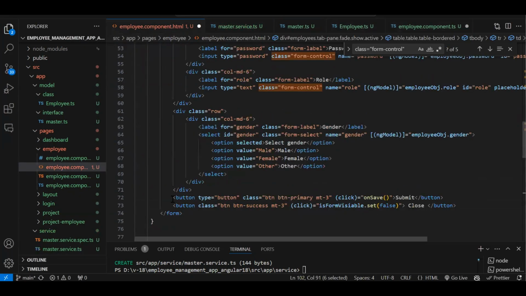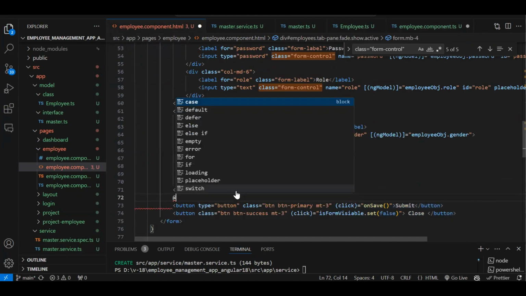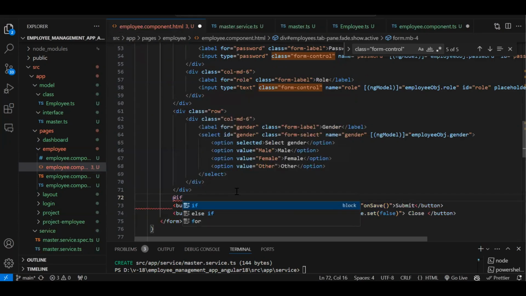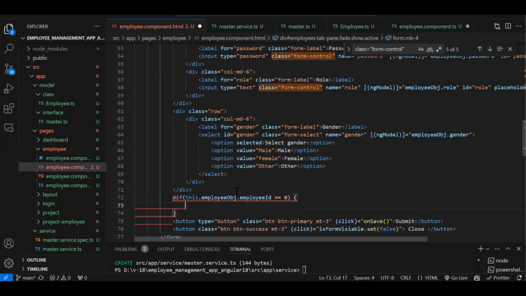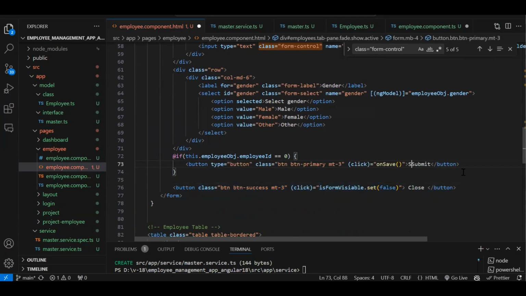Then here we need to show two buttons. If employee ID is 0, means we are creating a new record. So we need to show the submit button. So this dot employee object dot employee ID, if it is 0, we will show the save button. So let's copy. This button will go over here. Let's say save employee. That will make more sense.